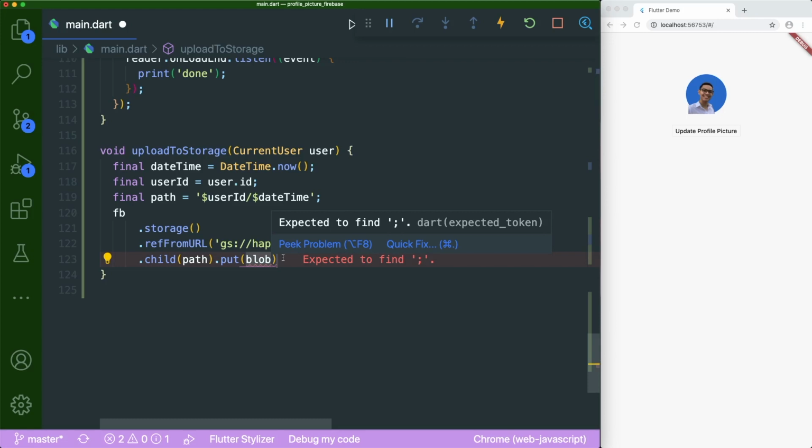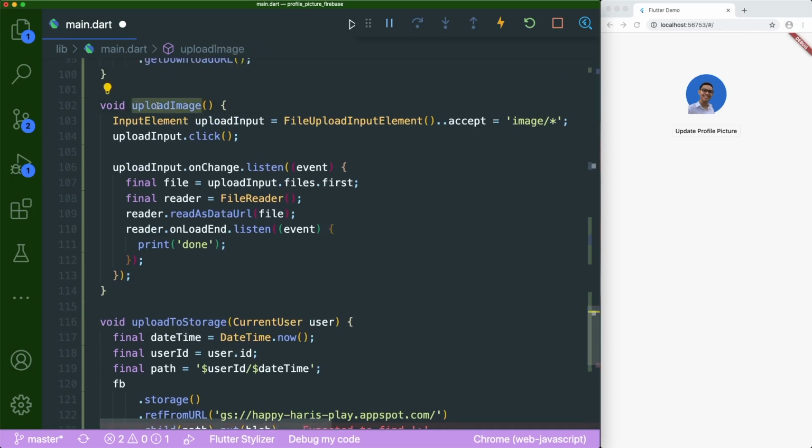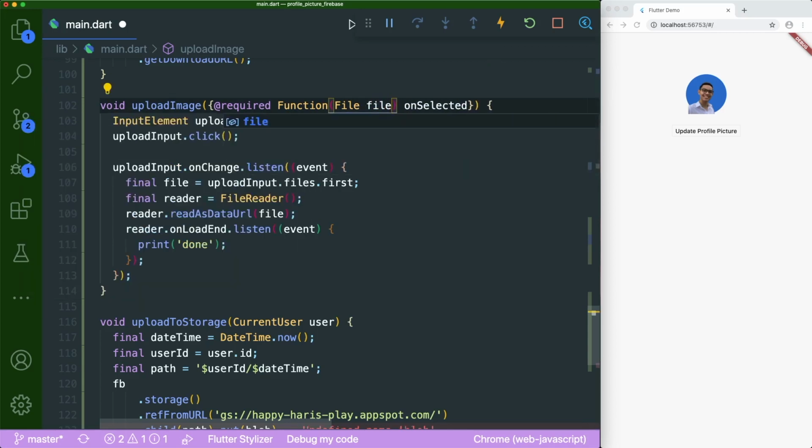However, the file that we are able to get is not anywhere inside our widget, but inside our upload image function. How do we then transfer our file over here from our upload image function to our upload to storage function? So what we can do is that we can create a named parameter called onSelected. And onSelected will be a function that returns the file that we have selected. So we can type in the word file as well.